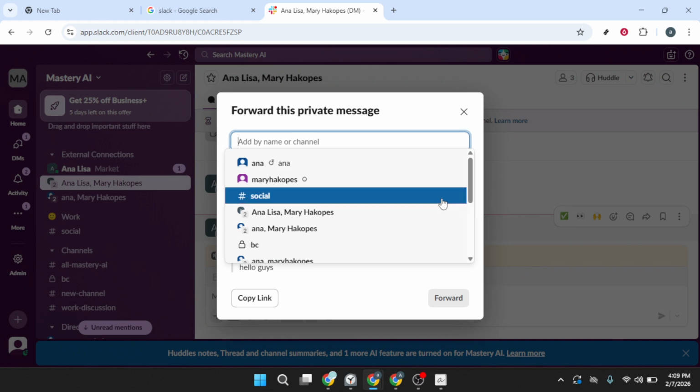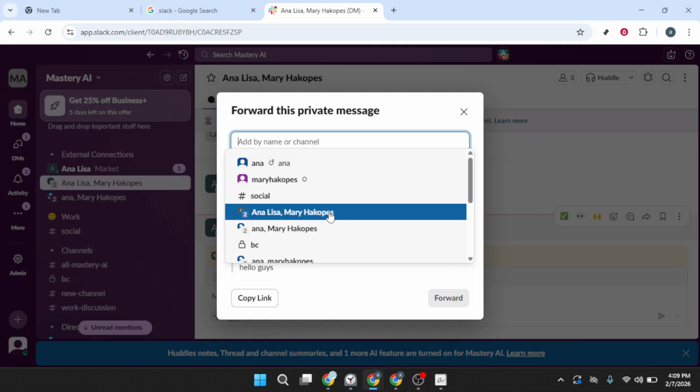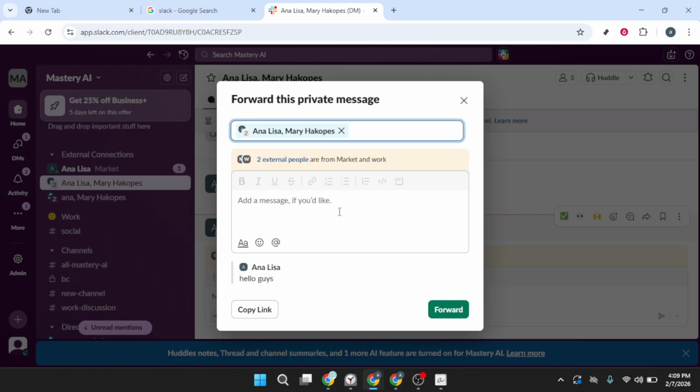In the destination field, choose the same channel that holds the message. Selecting that channel ensures your reply posts directly to the main conversation rather than creating or joining a thread. If you work in many channels, use the search box to quickly find the right one.